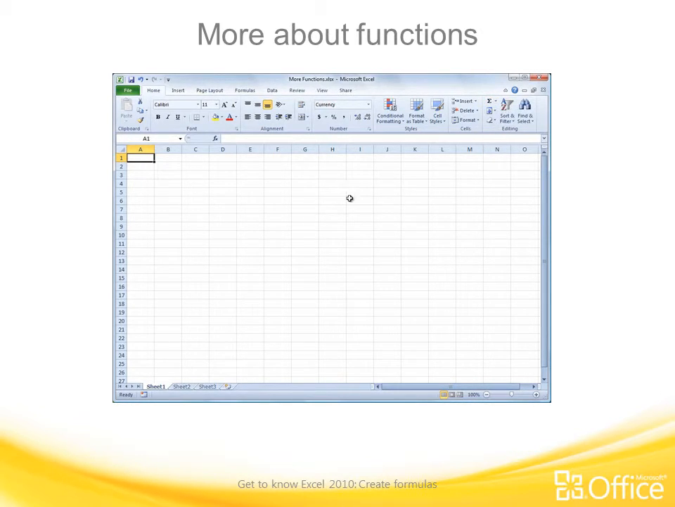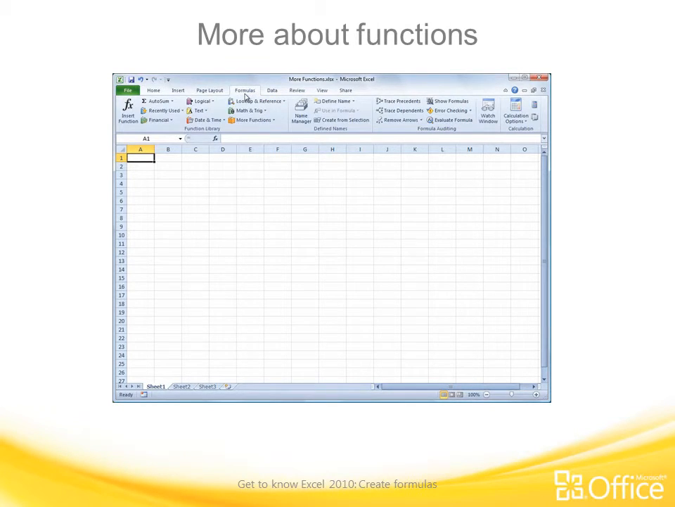But there are a lot more functions that you can use, and I'm going to click the Formulas tab. And here's a function library. And notice the auto sum button is also available here. And there are financial functions, logical, text, date and time, and so on. Quite a lot. Gives you an idea of some of the things you might be able to do with functions.